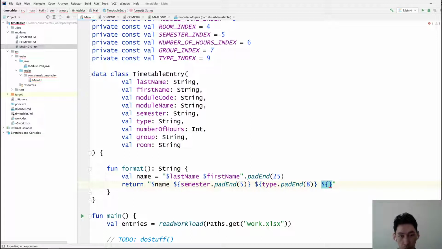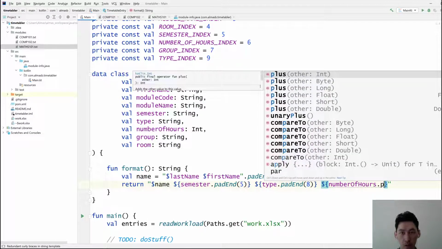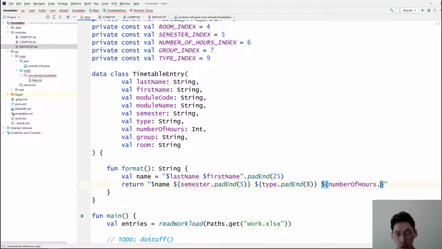Then number of hours, and then finally room and group stuff, because group and room are very optional. For a lot of the sessions, we don't know what the rooms will be. The people teaching the modules all know, so it will be mostly absent in these rows. So number of hours padded with, oh, it's not actually, it's an int. I don't think we even need to pad it.